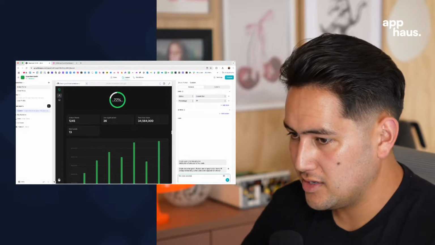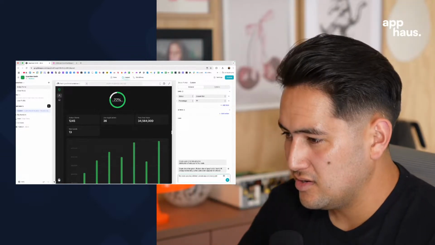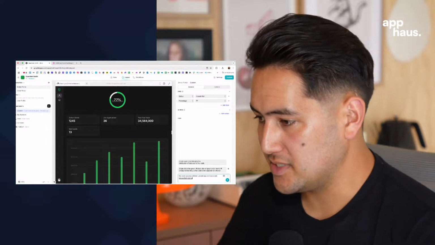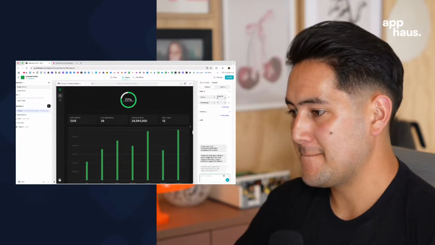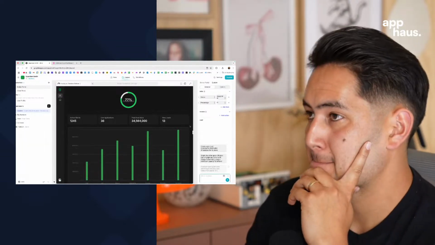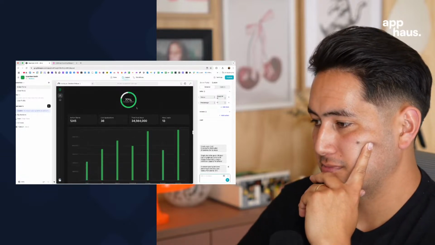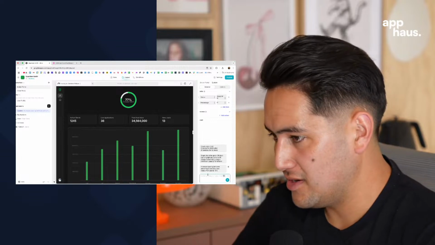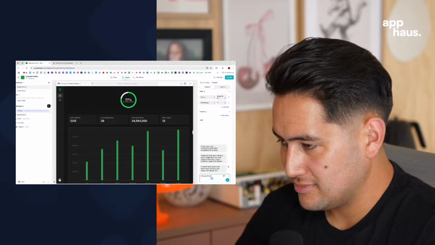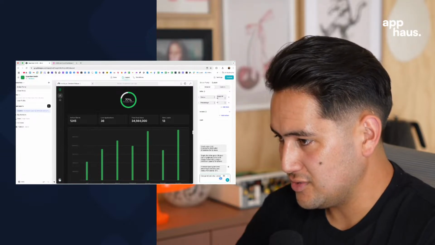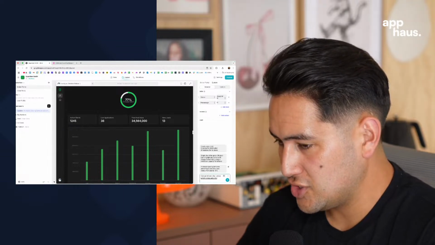Increase spacing between percentage and status, and reduce font size by 10%. Let's have a look. There we go. Much better. Let's keep going. Change leftover chart color to light green and align chart to left.